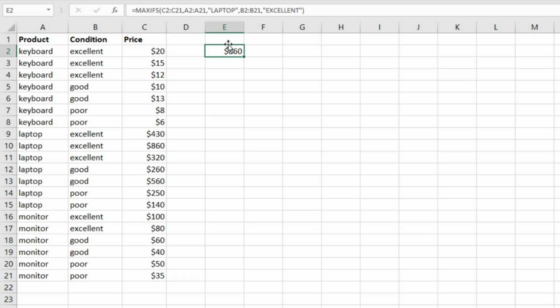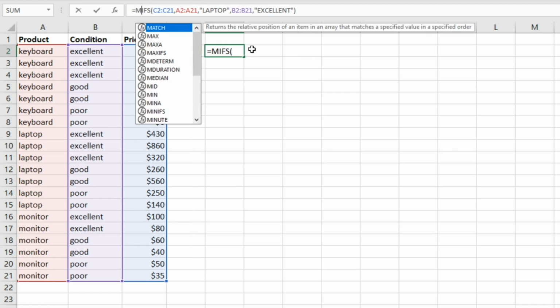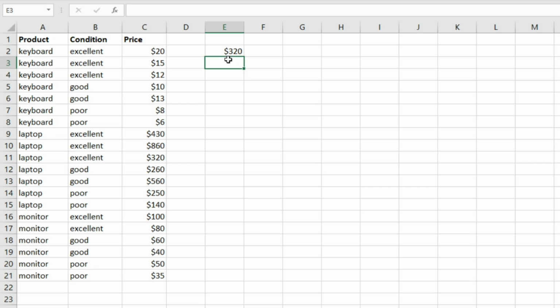Now, if we were to change this to a MINIFS function, and we'll just keep the same criteria conditions in place, so we'll just replace max with min and see what happens. It simply just replaces that 860 value with 320 because it's done the same process except it's returning the minimum one there. So that's just a quick example of how the MAXIFS functions and MINIFS functions work.